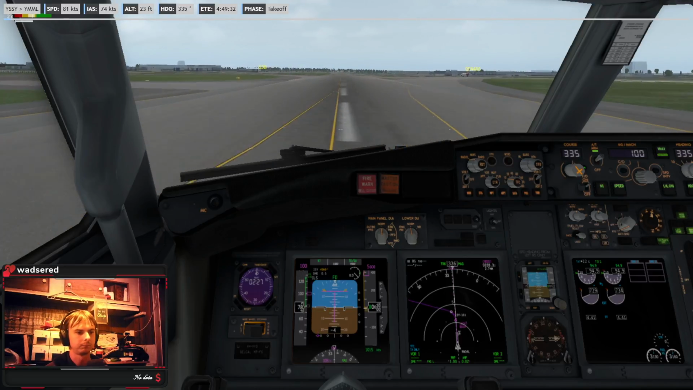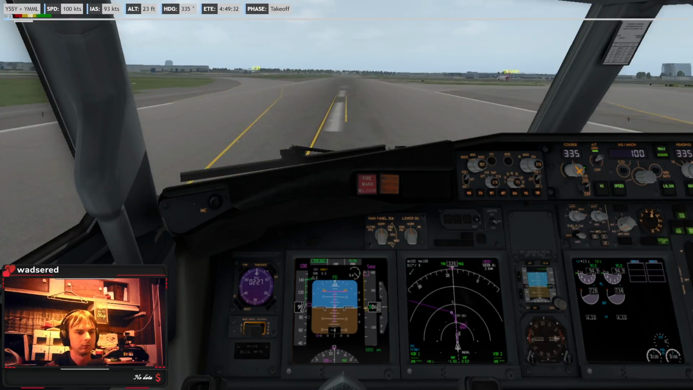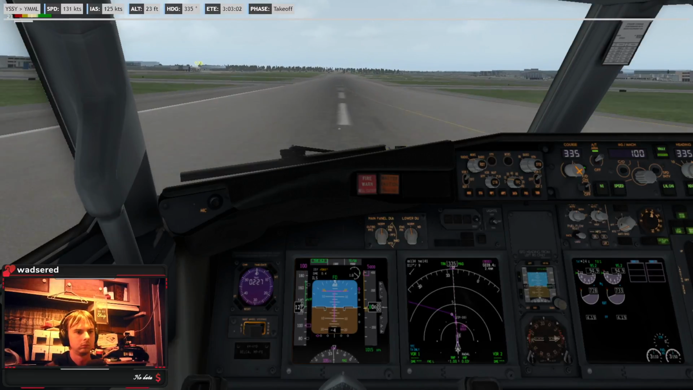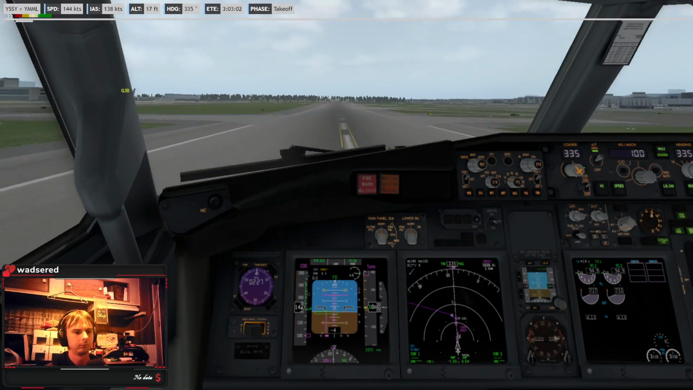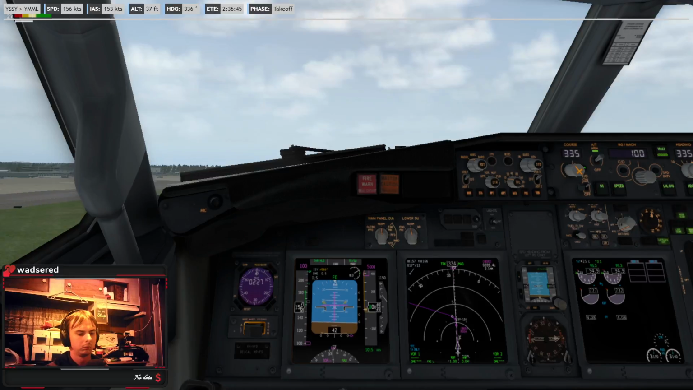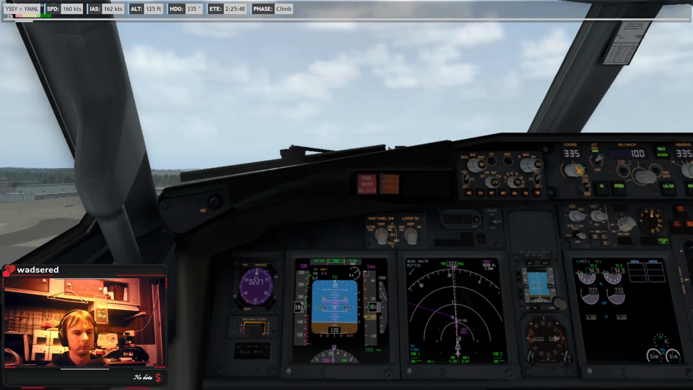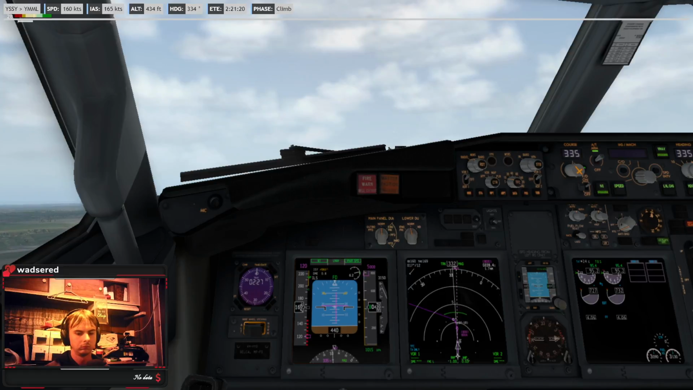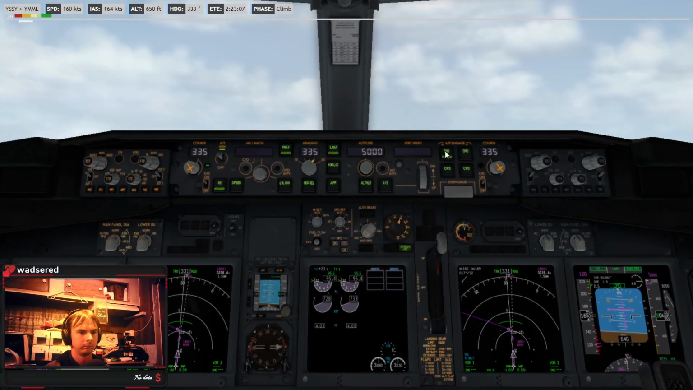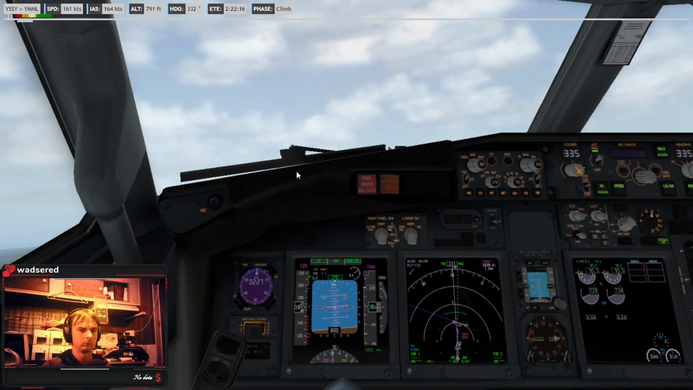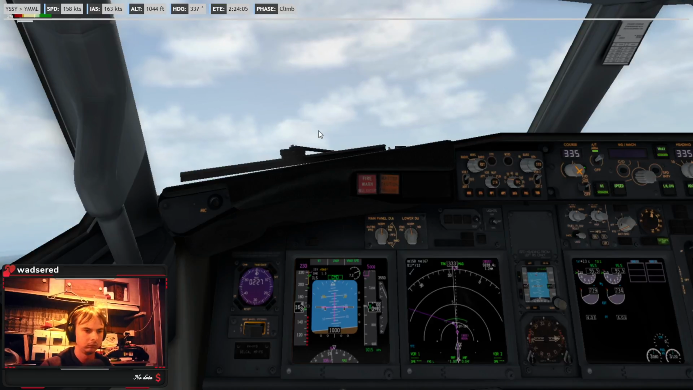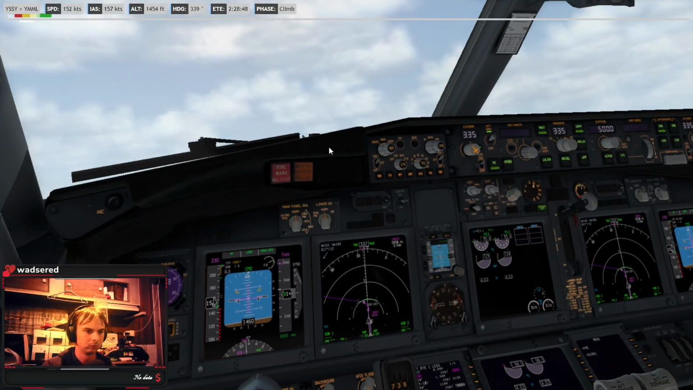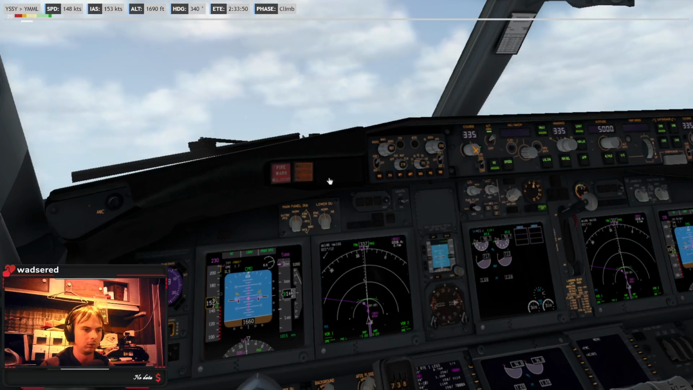Airspeed's alive. 80 knots. 80 knots. Rotate. V1 rotate. Positive rate. Gear is coming up. FSC flight not started. 1,000, going, commencing the left-hand turn. It's going to nose too high.